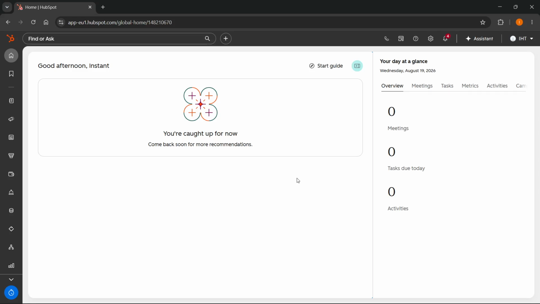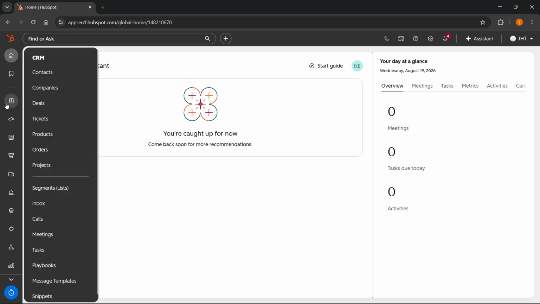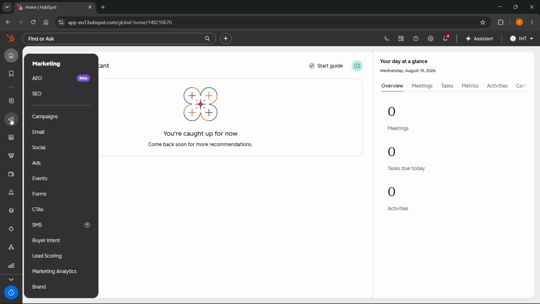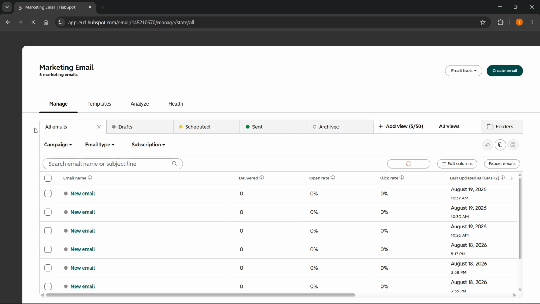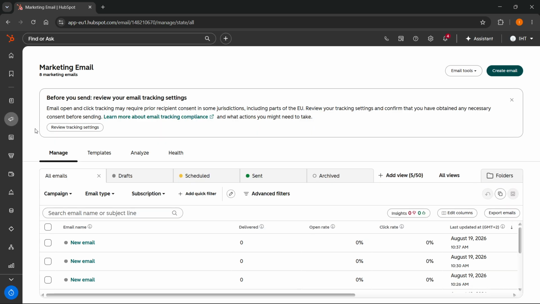In this video, I'm going to show you how to send a mass email in HubSpot. Now to do this, first you want to go over here on the left, go to marketing and click on email. From here, of course, we're going to create a new email which we're going to mass send. So go to the top right, click on create email.